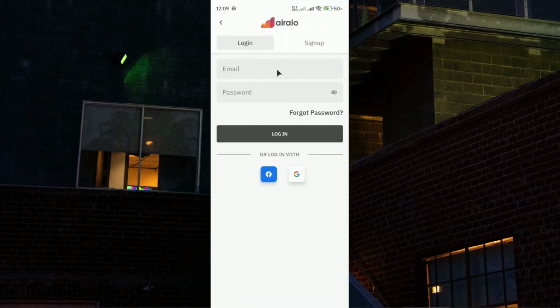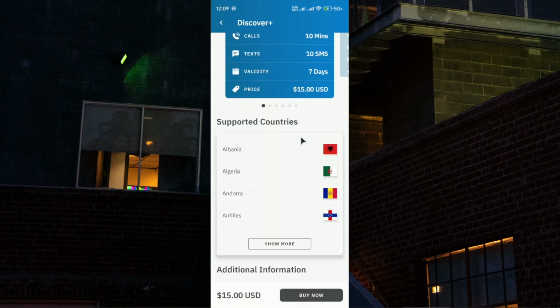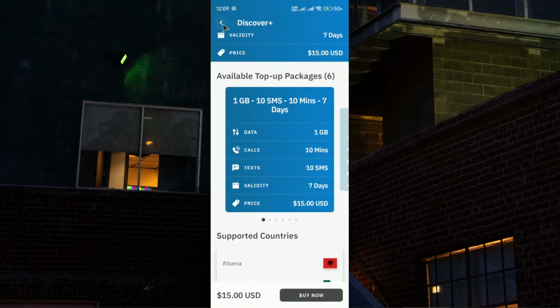As you can see, we're asked to log in. You can choose to log in with your Facebook or Google account and basically just use your Google Pay or your bank card and buy yourself a plan that you want. And this basically concludes our tutorial.